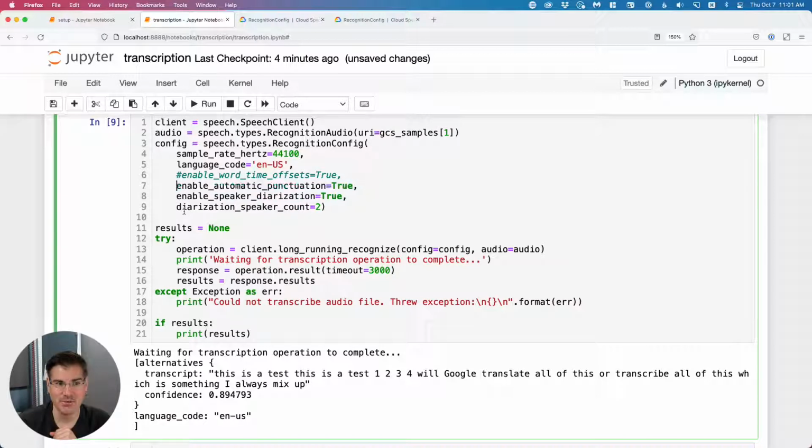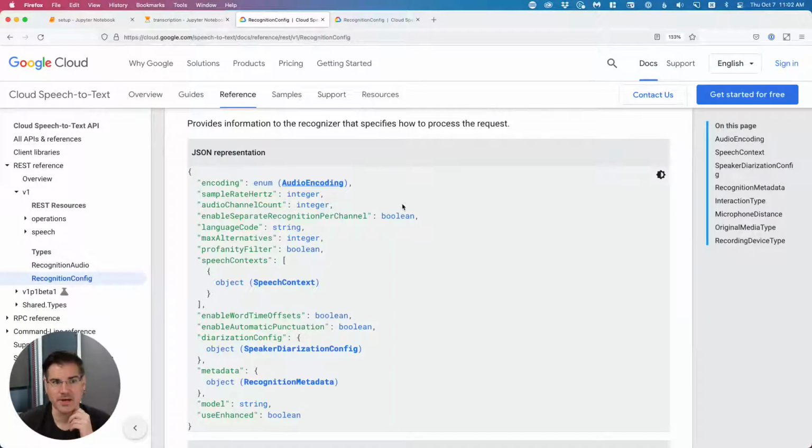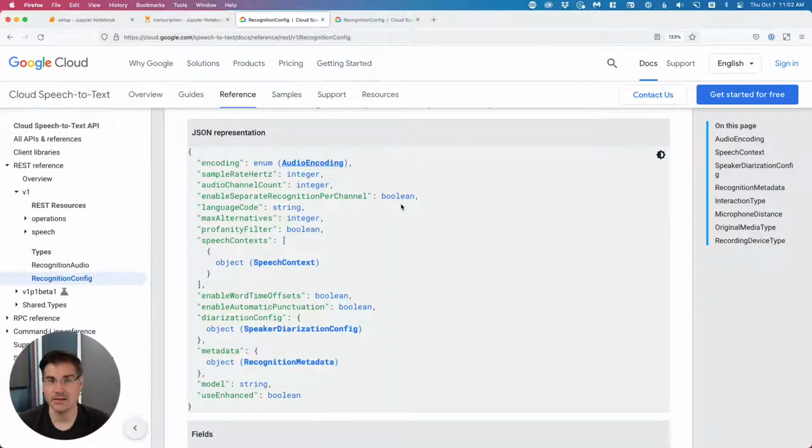Now I'm going to flip back over to the Google Docs again, and we're going to rerun that in a second. We'll ignore it. But the recognition config is where we define these items. We already talked about encoding. So the first three items here: encoding, sample rate, audio channel, and separate recognition per channel. Those are all about the file you're sending the API, and you're telling it about that file so that it doesn't have to try to guess these things.